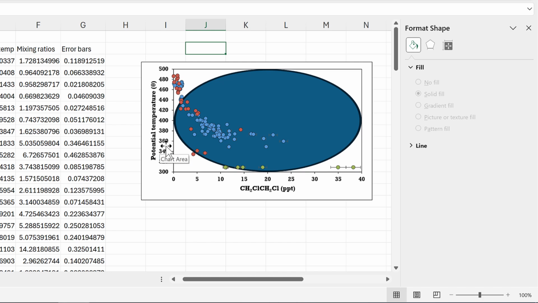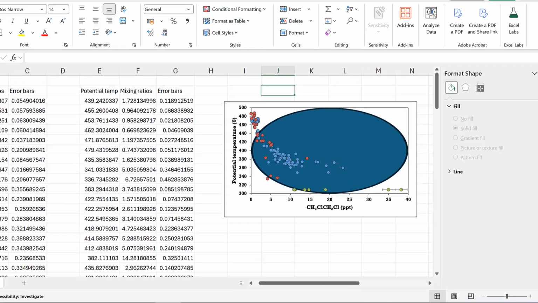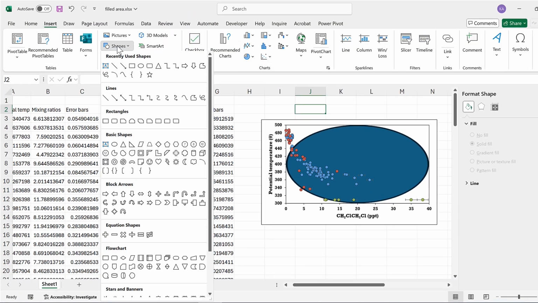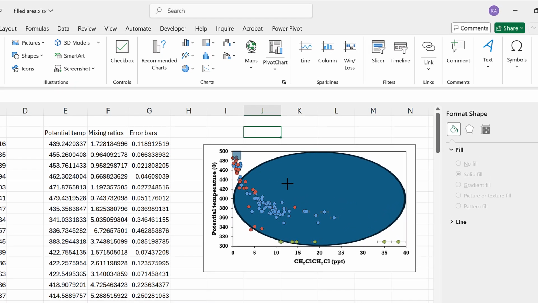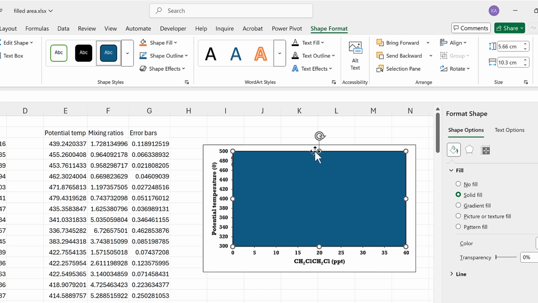Now we're going to use this technique again, but we're going to use it to add in a grey rectangle going from 360 to 380. So I'll go back to Insert and Shapes and select the rectangle. And I'll need two rectangles. So the first one is going to cover the whole of the plot area. And I'll line this up as best I can.